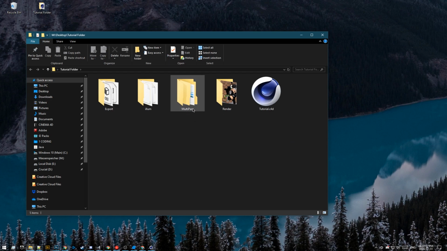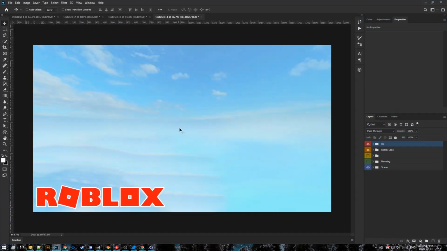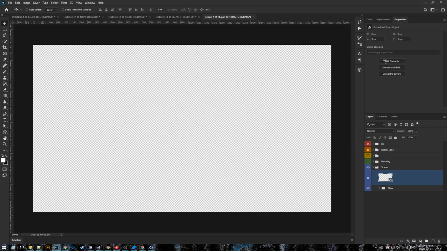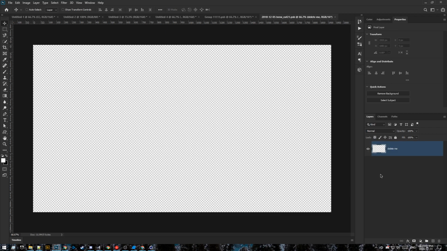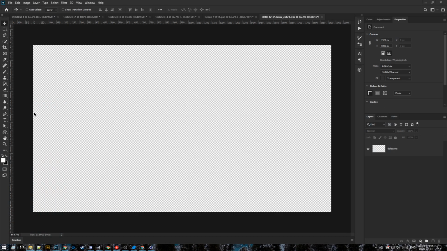So now you will have a multipass and a render folder. We can go into the render folder and drag it into the Photoshop thing. But first of all, we have to look at the file over here. We go into scene, double click onto this, or select the smart object, go into edit contents, and then we want to go down here, select this smart object and go onto edit content as well. Again, now we can drag in the render.